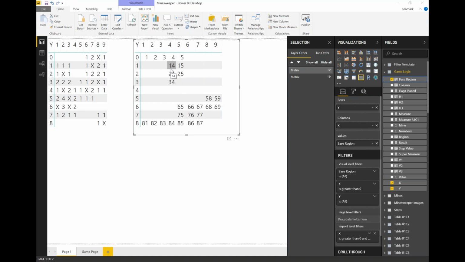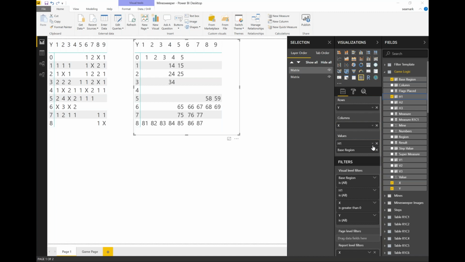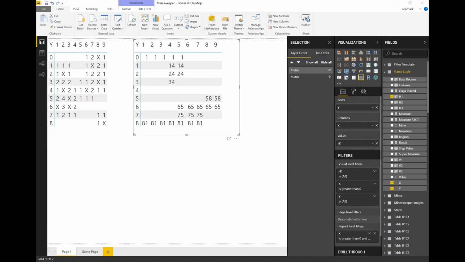So what I did was I wrote a series of passes to say, okay, let's do a horizontal pass, and for all cells that are connected, set their value to the minimum value in that connected row. So here we've got 1, 2, 3, 4, 5, 14, 15. When I look at the calculated column that does this pass, these values should all be 1. So we'll put that into the matrix here, get rid of the measure. Cool. So it's aligned all these horizontally, 58, 65, 75, and 81.